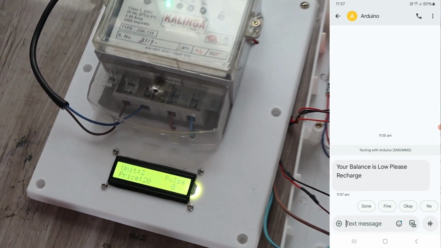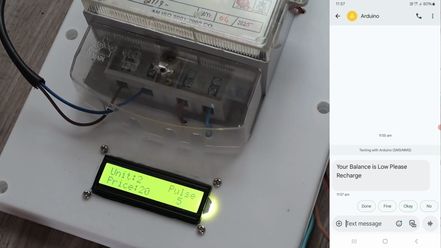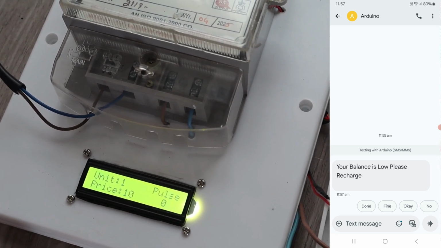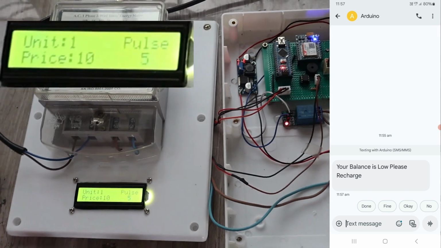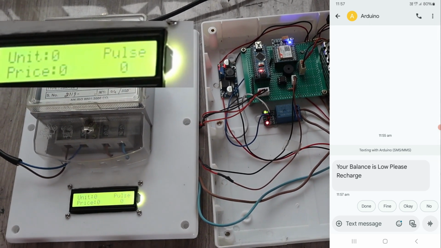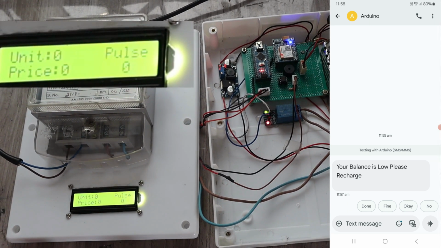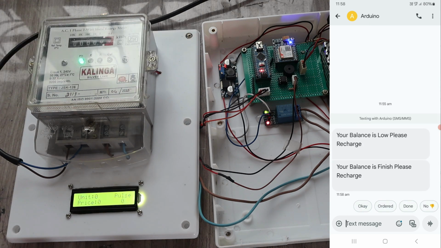In this system, we can recharge the device and update the balance on our mobile phones. By sending an SMS, we can recharge the electricity balance through the system. It can also disconnect the power supply connection if there is a low or zero balance in the system.